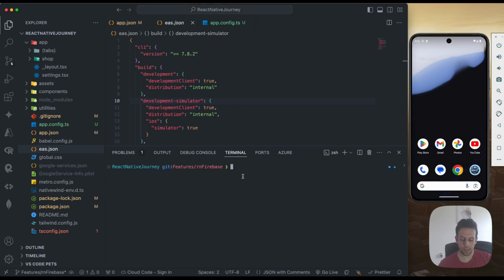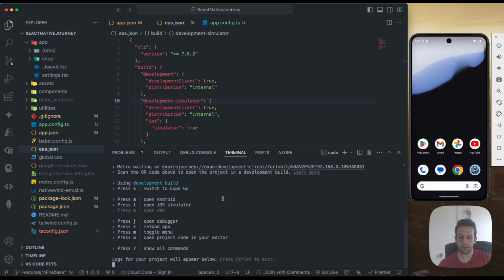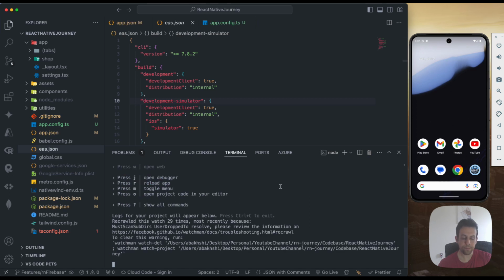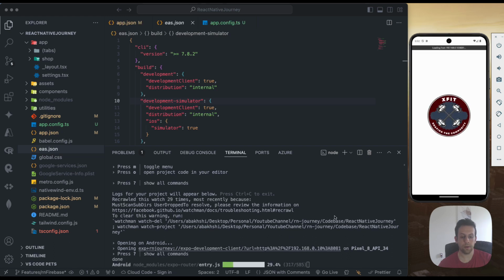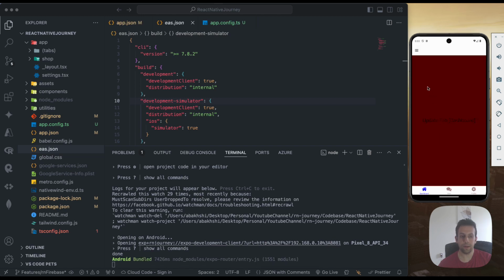But here we can start our server over here with npx expo start --dev-client, and that's the command that we use for Expo development builds. And then if I hit the A key over here, it's going to open my application on my Android emulator, and it's going to build it there. And this is what we have right now. It's just the final code that we had from previous videos.